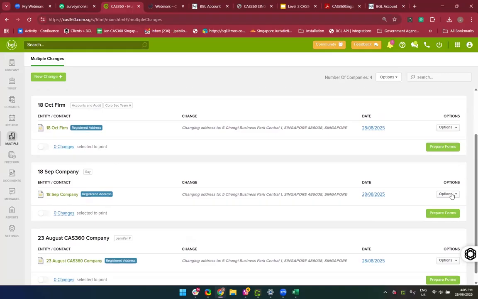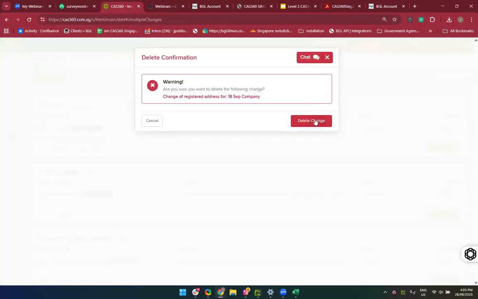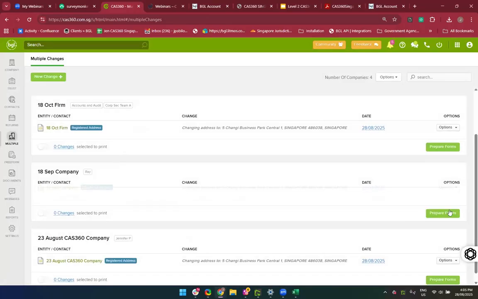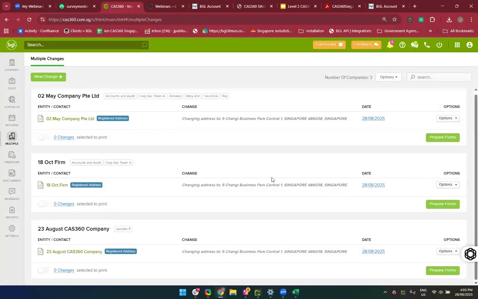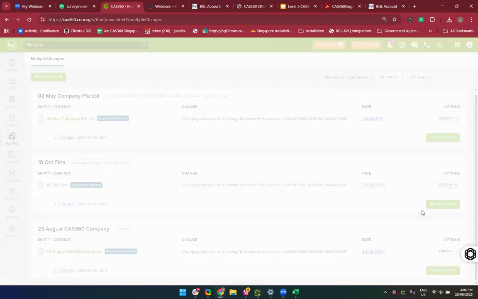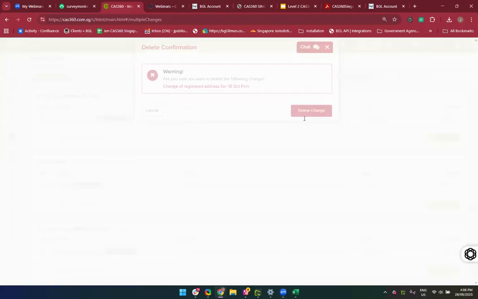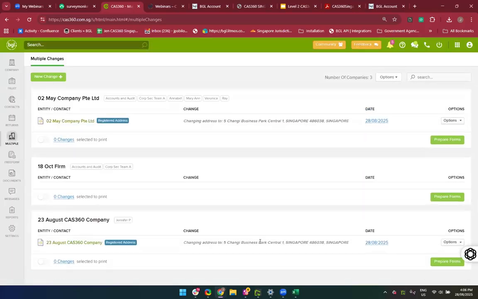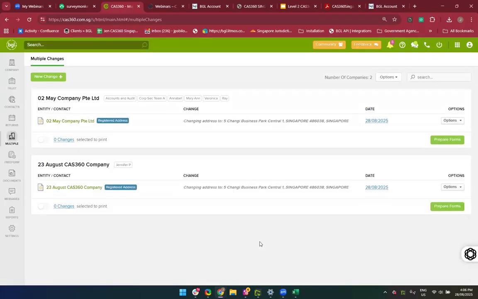So what you can simply do is click Option and delete. Okay? So again, this one, I don't want these changed for that company, so I will select delete. So you can select which companies you don't want to apply that bulk change of registered address to by simply deleting them from your multi-company change.